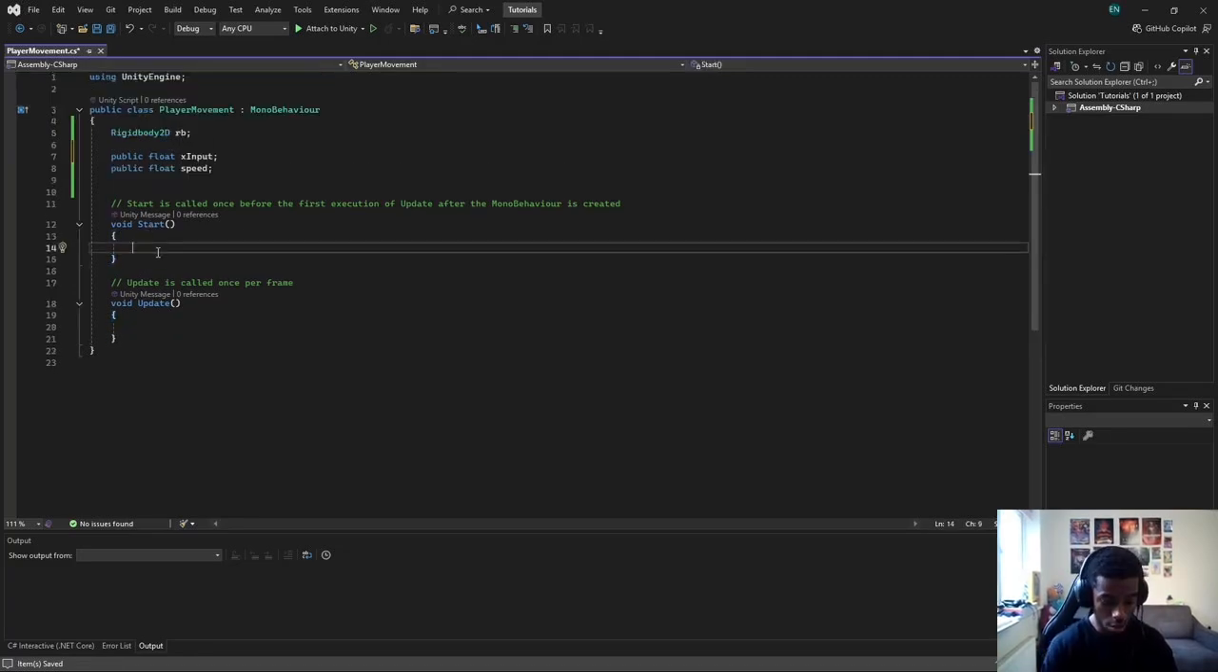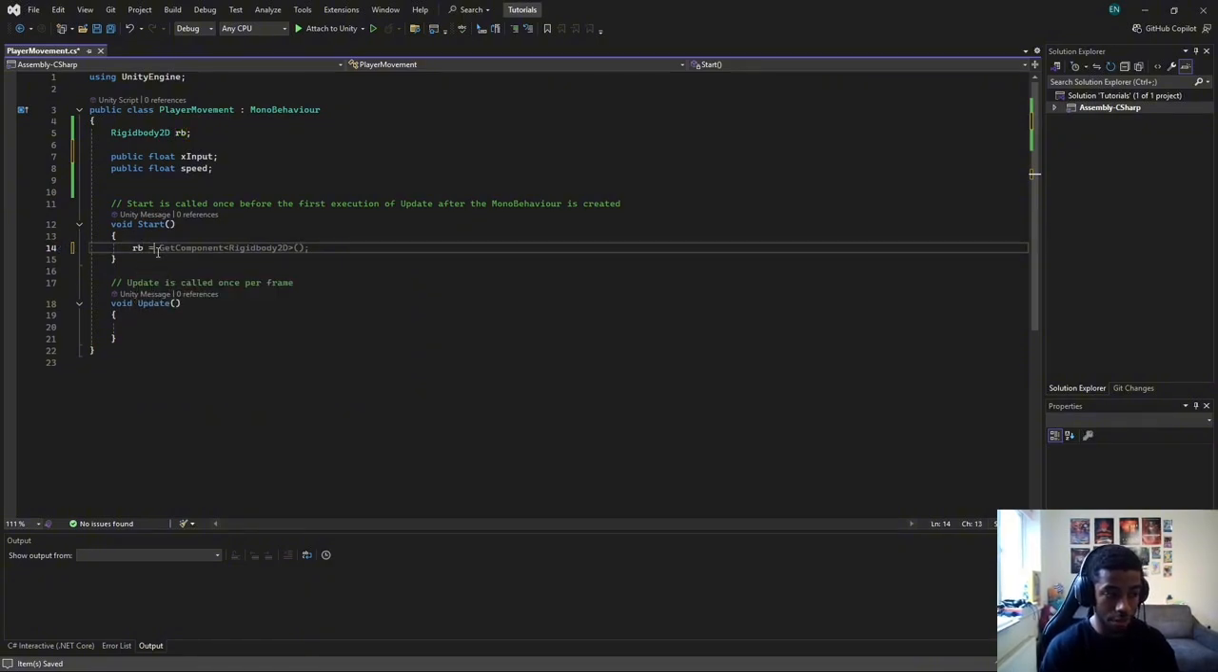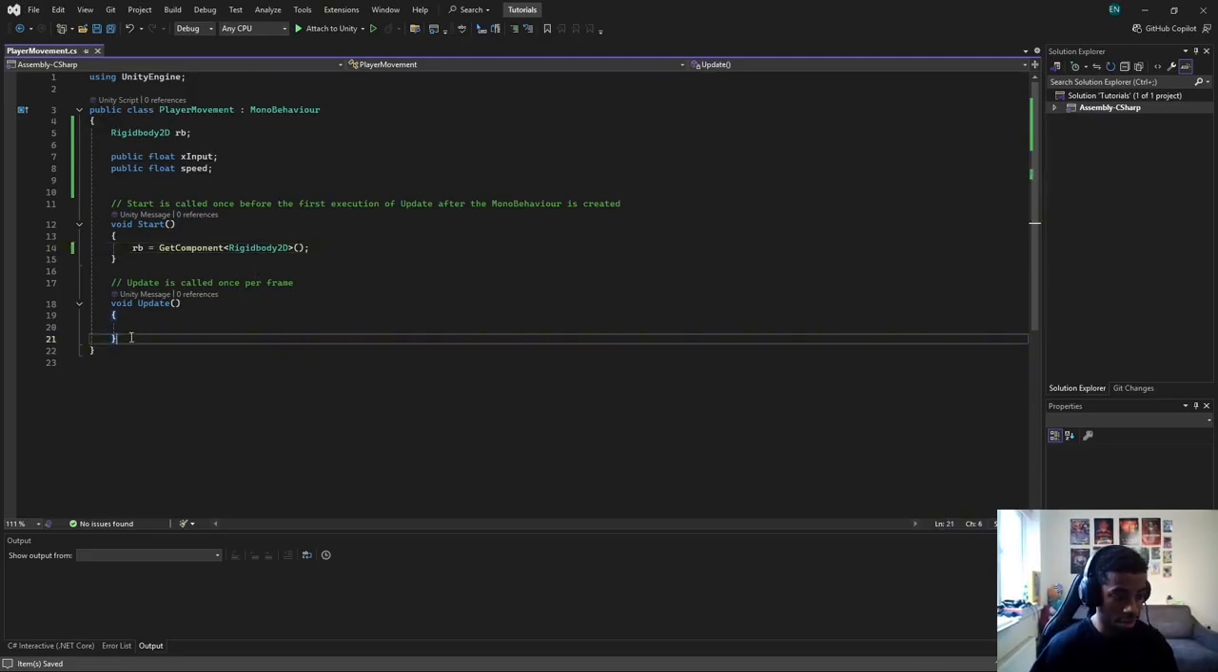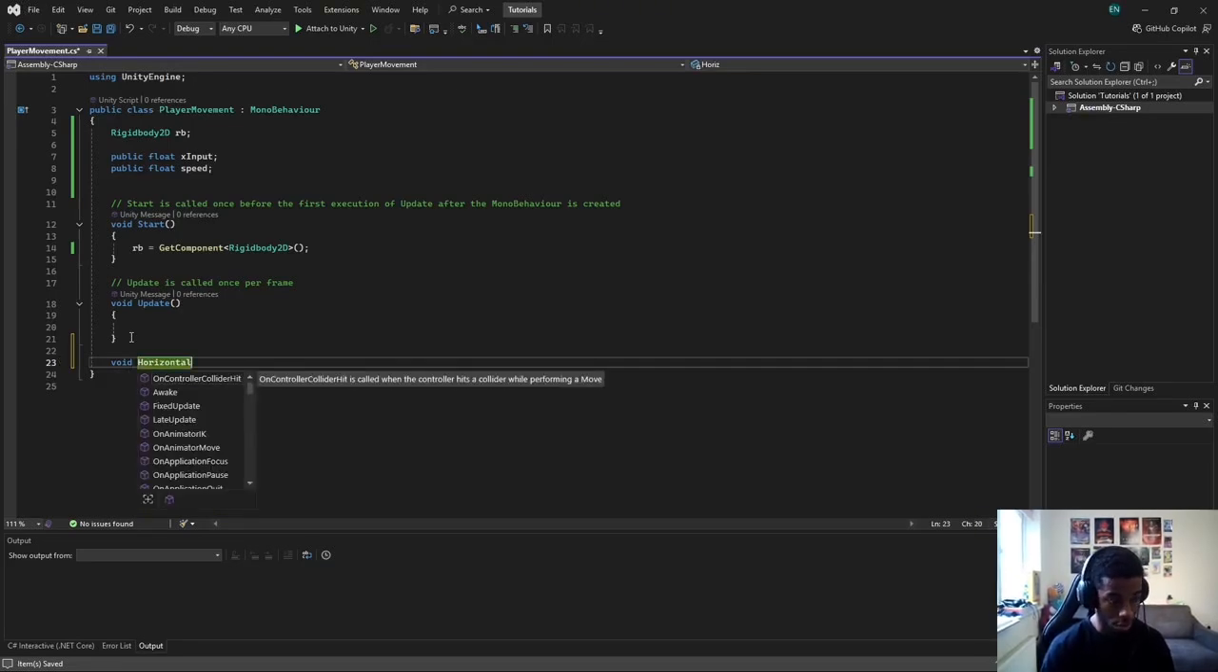Oh wait, actually first of all we will get access to the rigid body. So we say at the start, so when we press play, it's going to set our rigid body to GetComponent Rigidbody2D, which is just going to get access to the component on our player, right? Whatever this script's attached to. So we now have a reference to the rigid body, and now we just need a new function to handle horizontal movement, moving left to right. So create the void. I'm going to call it HorizontalMovement.